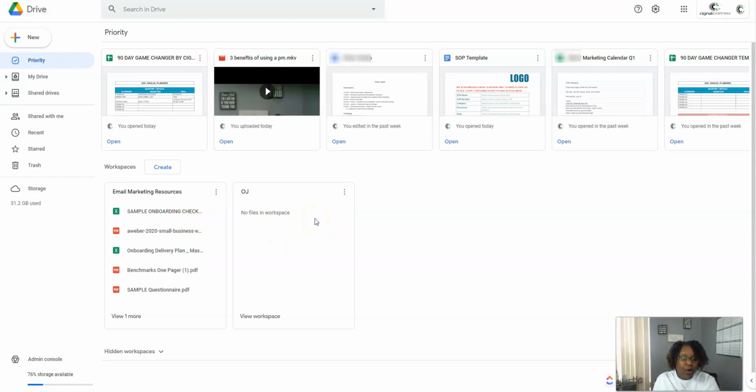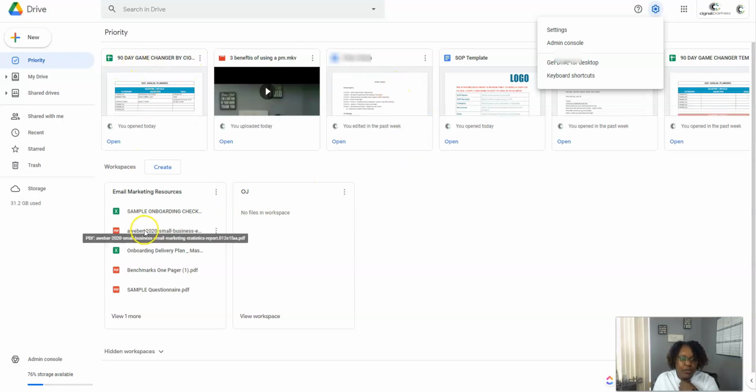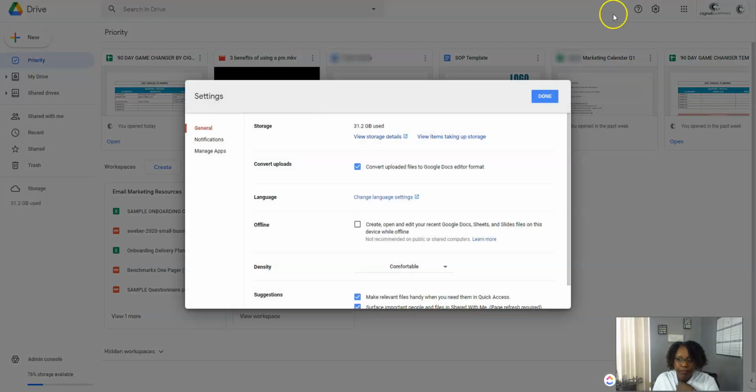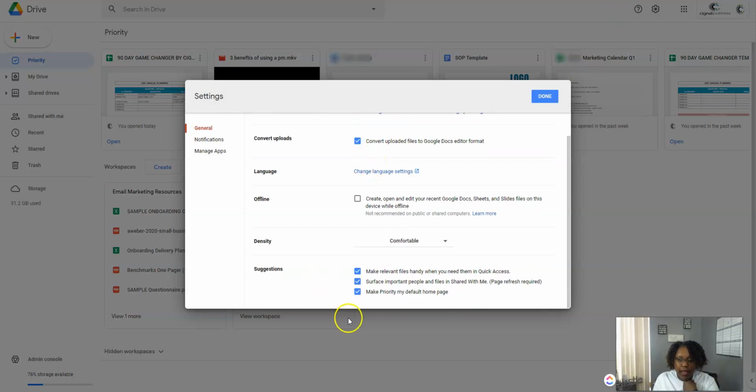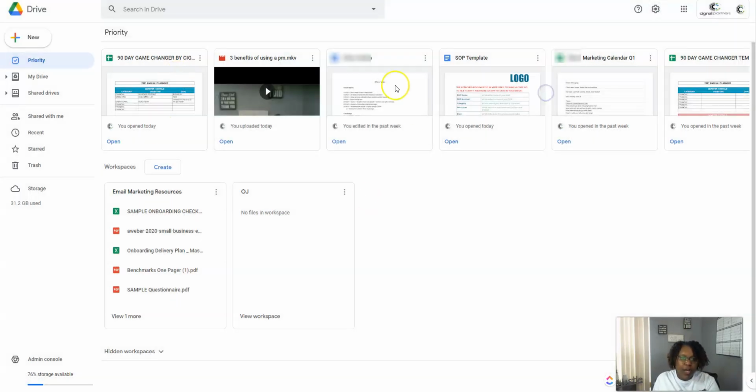One last thing I want to mention when it comes to this is that if you go up here to settings, you will be able to set up a view the way I have it here, where you have priority at the top and your workspace is underneath it. If you go here to settings and you scroll down, you'll see where it says make priority my default homepage. So anytime I go into my Google Drive, this is what I see. I see whatever has been indicated as a priority, and then I see my workspaces.